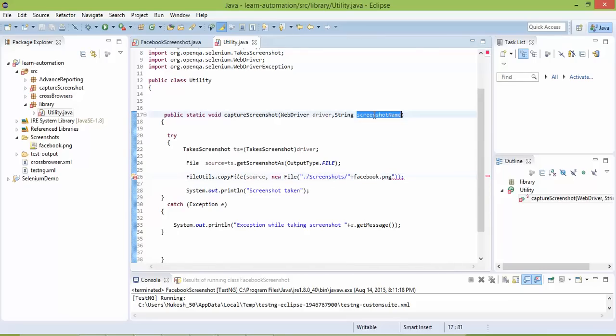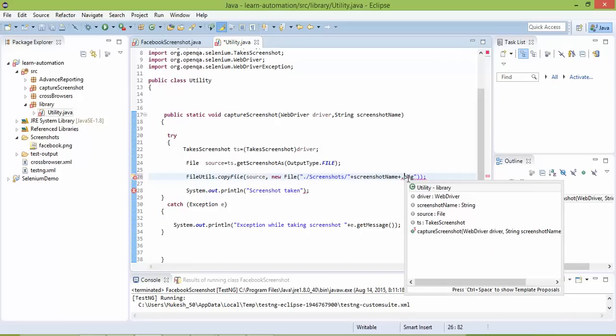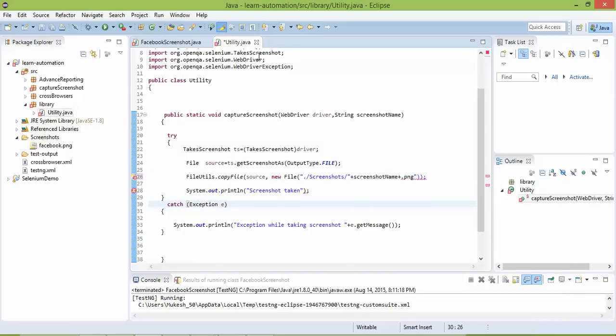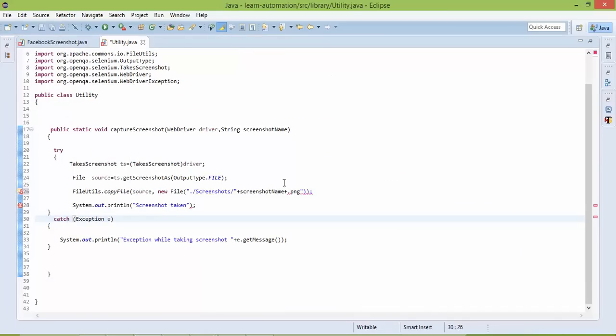Sorry, let me copy this. Okay, and then I will use this plus operator, and I will use this. Just give me a minute. Let me maximize it so it will display easily. Then I will use these double quotes, and inside these double quotes, I will write .png.